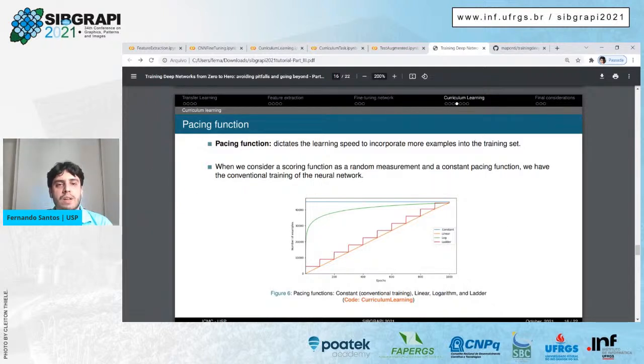When we consider a score function as a random measurement and a constant pacing function, we have the conventional training of the network. So here in the blue line, all the data is offered to the network, and we do not measure if one example is easier or not to learn than the others. So when you use a constant pacing function and a random measurement, we apply the conventional training of the network.